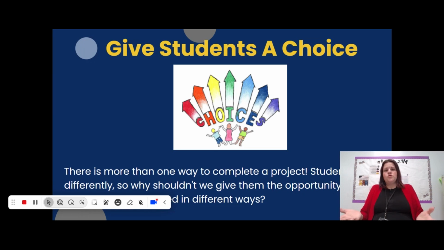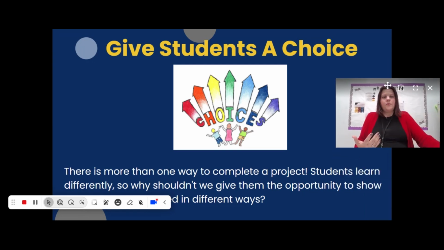Let's talk about student choice. There is more than one way to complete a project. So students learn differently. We know that. Differentiation is key. And so why shouldn't we give them an opportunity to show what they have learned in different ways? So one way that we can do that is we can give them a rubric with the project requirement and allow them to use any resource that they are comfortable using.